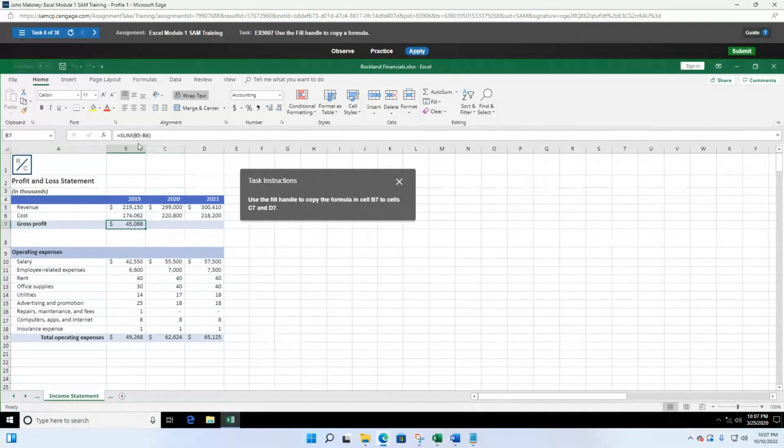In the formula bar, though, it says equal sum B5 minus B6. So this number here, 45,088, is really taking the value in B5 and subtracting the value in B6 from it, and the answer is 45,088. And once you have a formula in Excel, you can then take that green square, which is just above my thin black plus sign. It's the bottom right side of the cell B7. It's just a little green square.